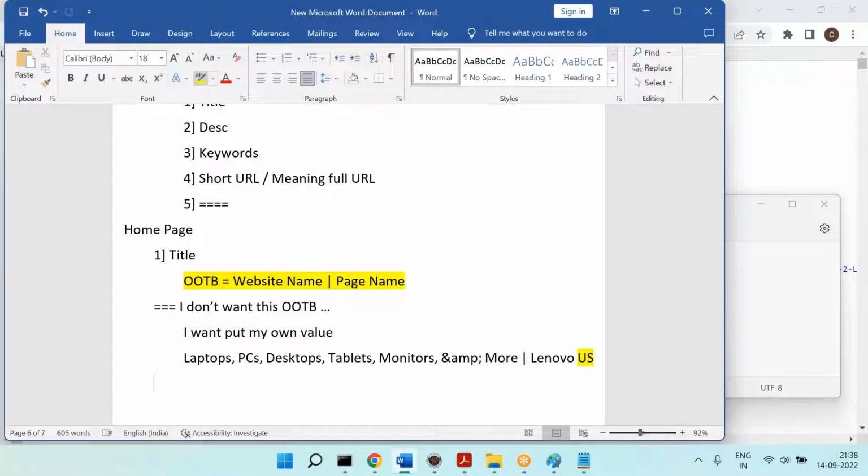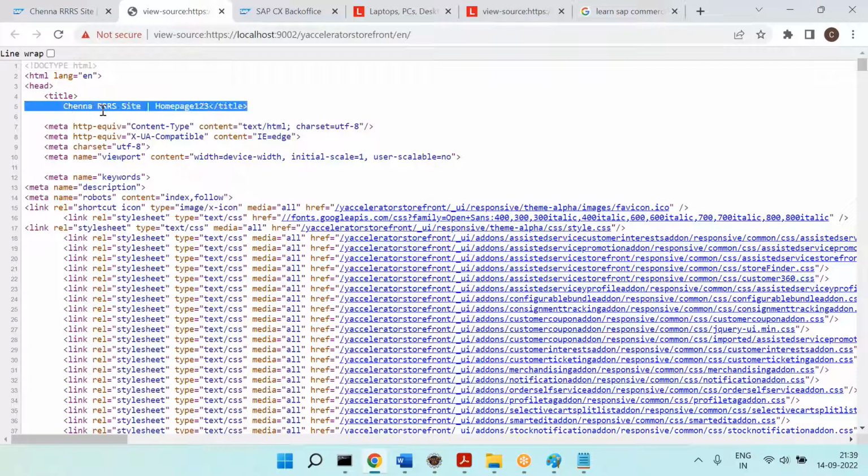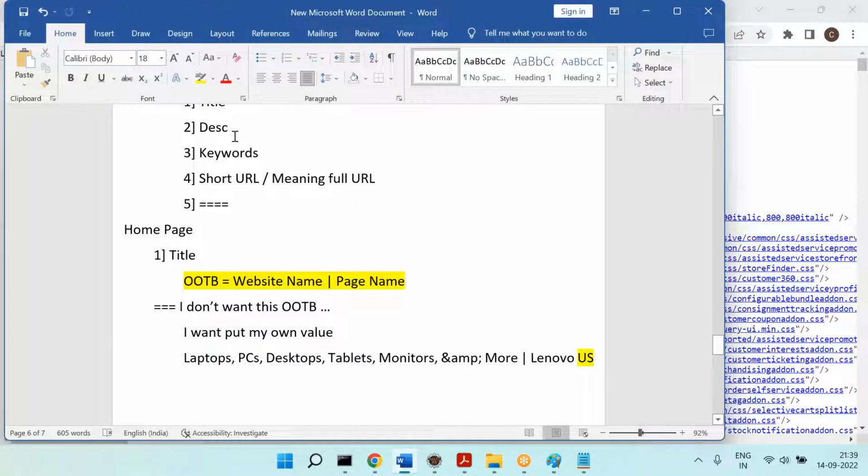If this is the requirement, then what to do? So OOTB I explained. If your company says, tell me where to change the title of the website, you can show that the home page title is the combination of website name and page name, and you can ask them to change whatever they want. And assume that they said they don't want that behavior and they want something like this. If they want something like this, then what to do?